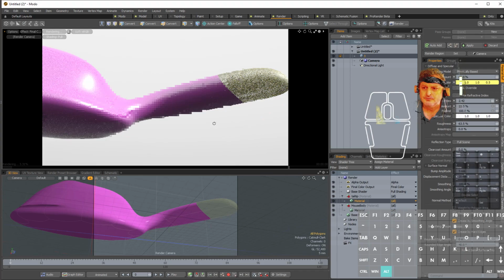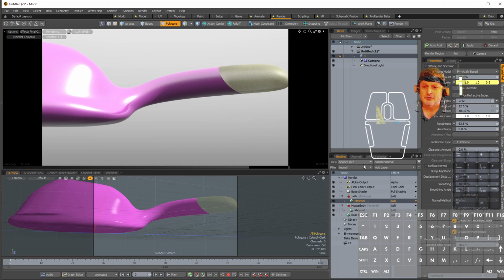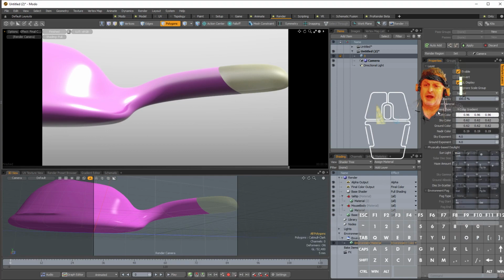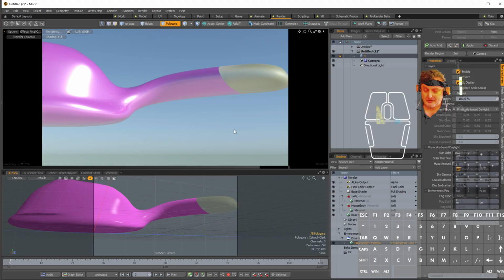Everything we see in here is part of the layer tree in here, and the background is what's known as the environment. If I go into the environment node, and then its own material, I can change the way the background looks. This should be on by default. I'm going to pick physically based daylight. And now my background looks like it's outside during the day.